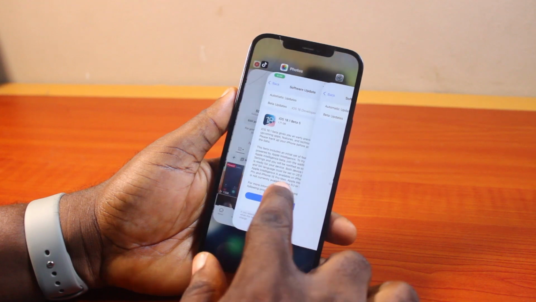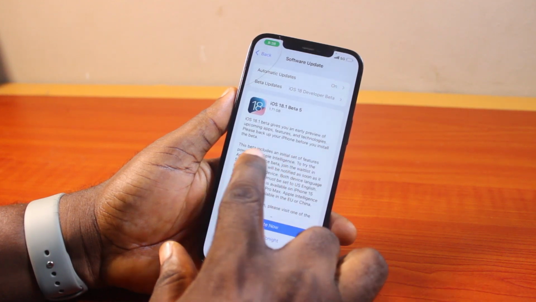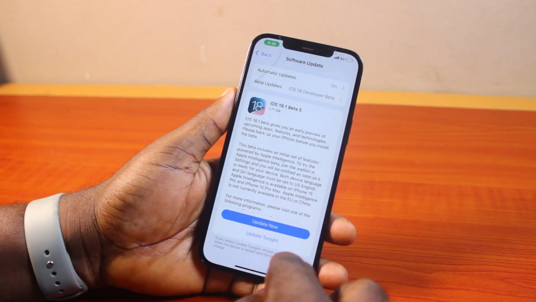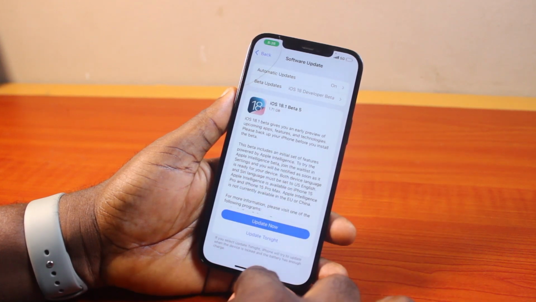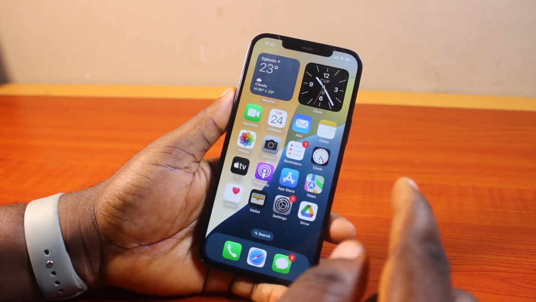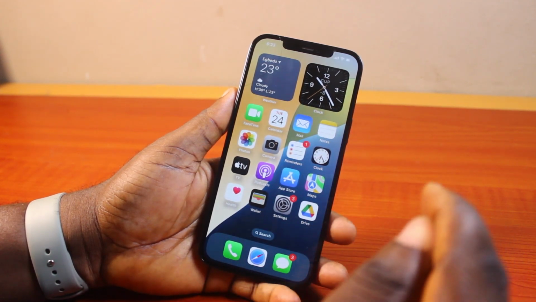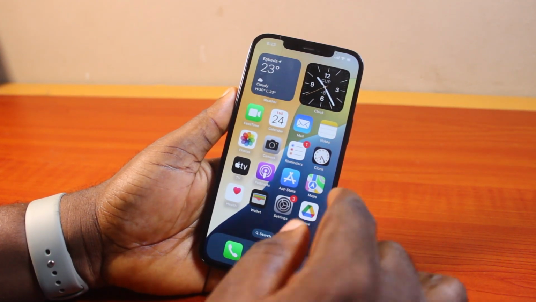In my own case, I'm a developer, so I got the update, and now I've downloaded and installed the iOS 18.1 beta 5. If you do not have this update, you either wait until the update is released to the public or join the Apple beta.